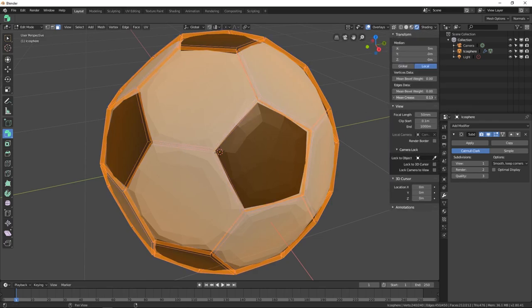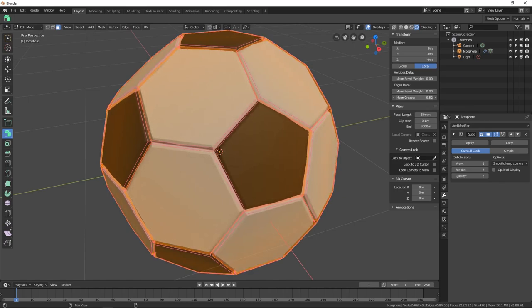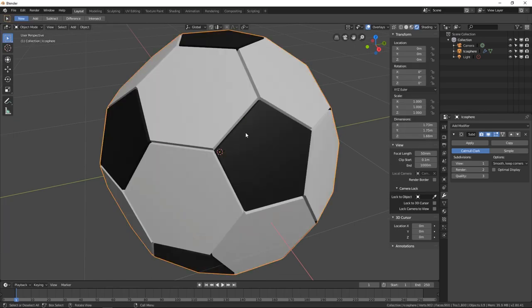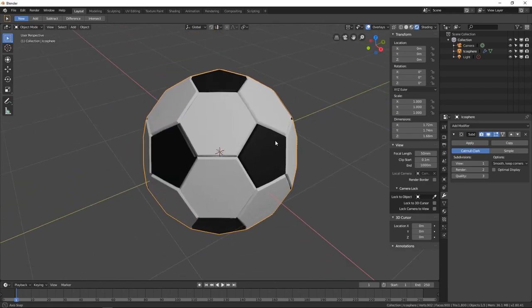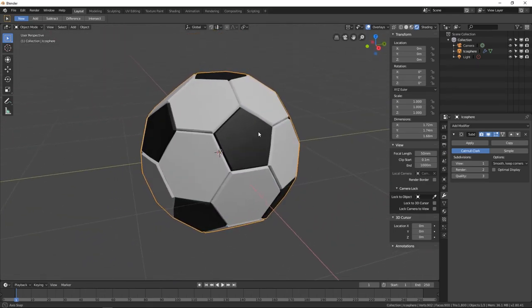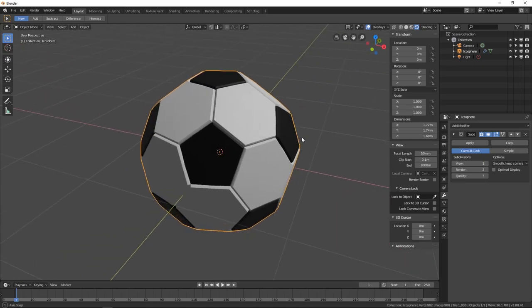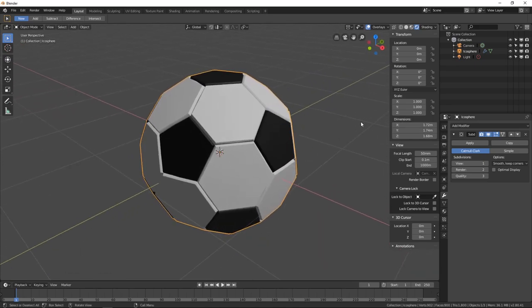Then hit N and increase the mean crease. This will pull those out, and we want to go all the way to 1. Let's see, wait, maybe not all the way to 1. Maybe somewhere in there. Yeah, somewhere in that range I think will be pretty good.